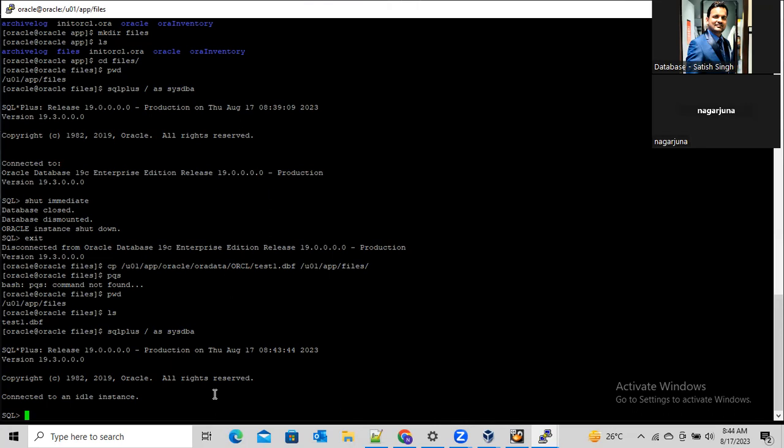From which mode to which mode will the database go and read the data file and redo log file? From mount to open mode, it will read the data files and log files. So up to the mount point, it will not read the data files.